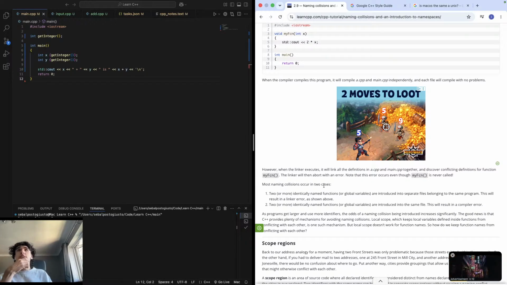Most naming collisions occur in two cases. Two or more identically named functions or global variables are introduced in separate files belonging to the same program. This will result in a linker error as shown above. Two or more identically named functions or global variables are introduced in the same file. Okay, so it's just whether your function names are exactly the same.